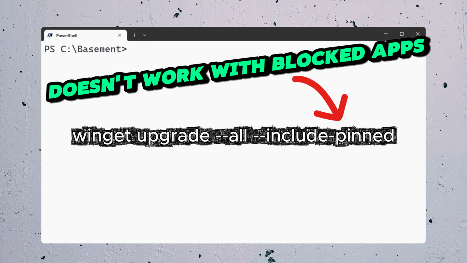2, blocking. If you add --blocking to your pin command, your pinned application will not be able to be upgraded even if you add the include pinned applications option. You can still bypass that one if you add --force.